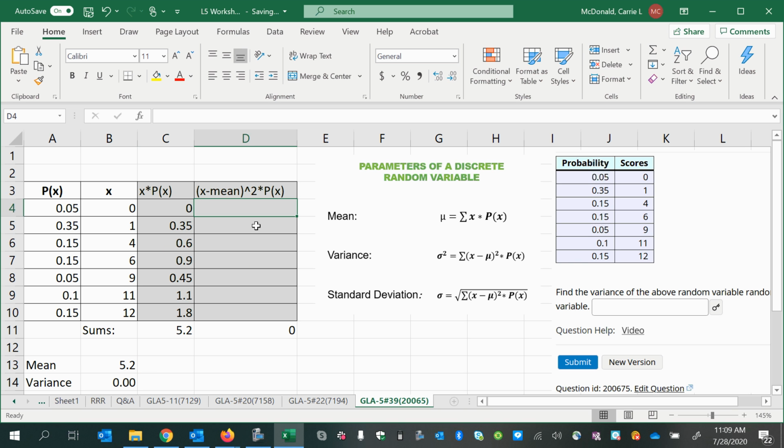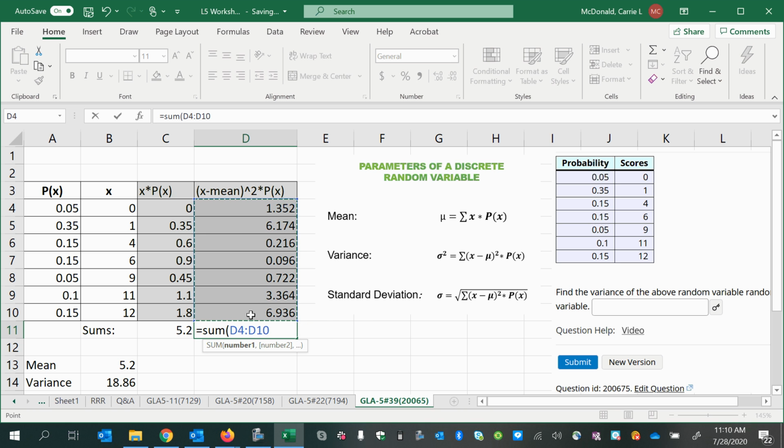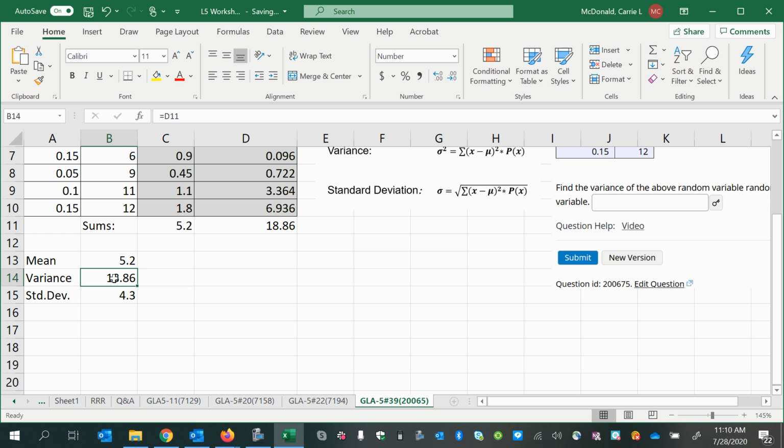So I'm going to come into this column and start calculating all my squared differences, each times their corresponding probabilities. So this x value minus the mean, to make that an absolute reference, quantity to the power of 2, times the corresponding probability for that x value. Copy that down and then sum it up, or you could even type it in like this and select, and then that is your variance.